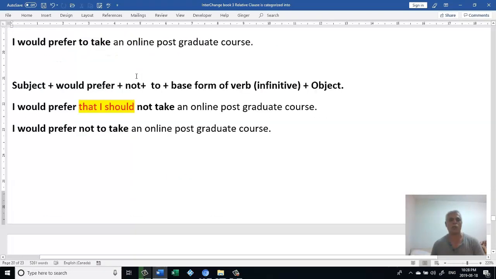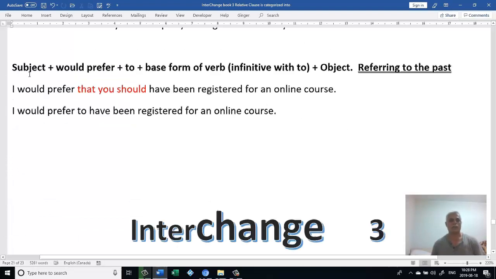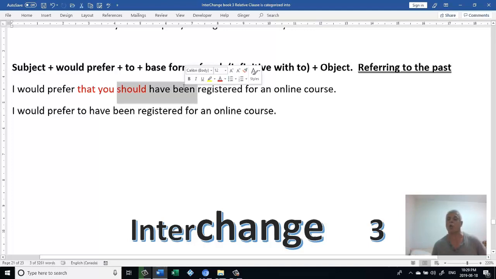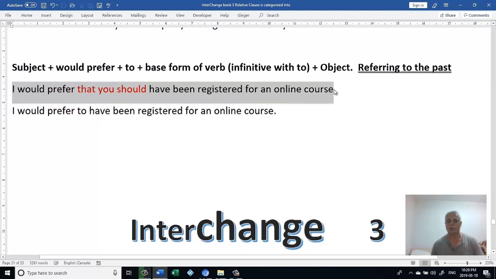Now let's continue what we are doing. Let's go to the subject. Subject would prefer to, base form of the verb infinitive with to, object, referring to the past. You have to remember, after the modal, we have to have another past participle in order to make the whole sentence or the modal happen in the past. Then we say, I would prefer that you should have been registered for an online course.